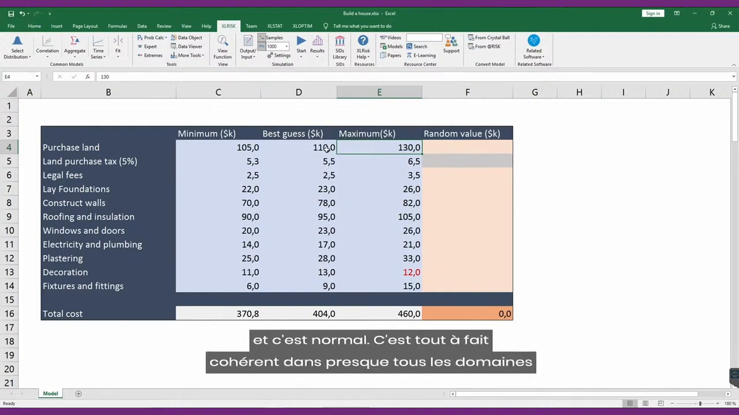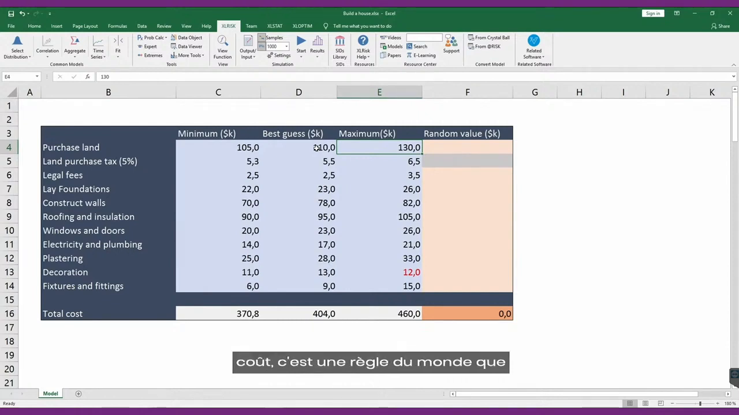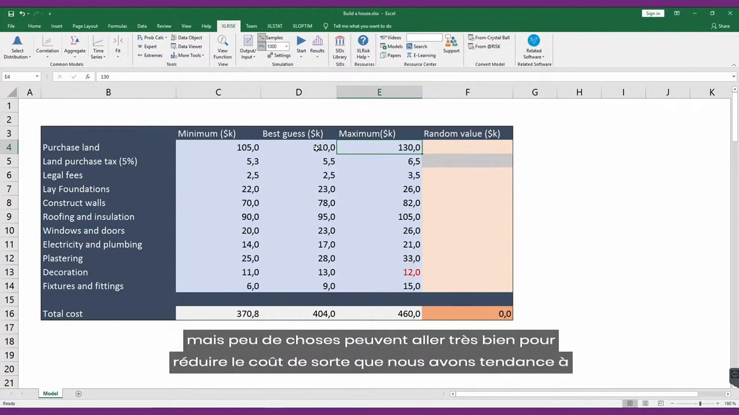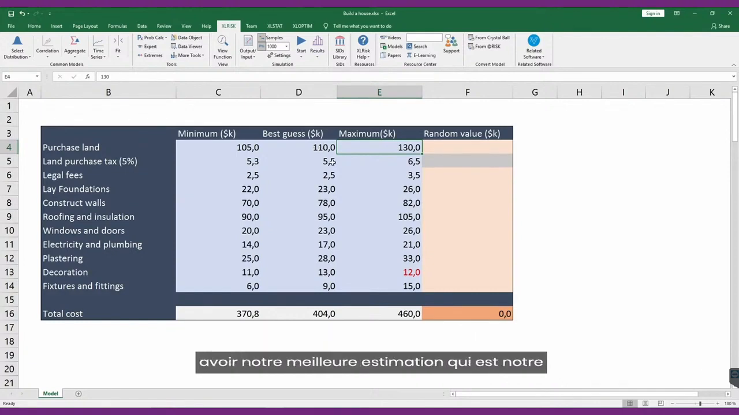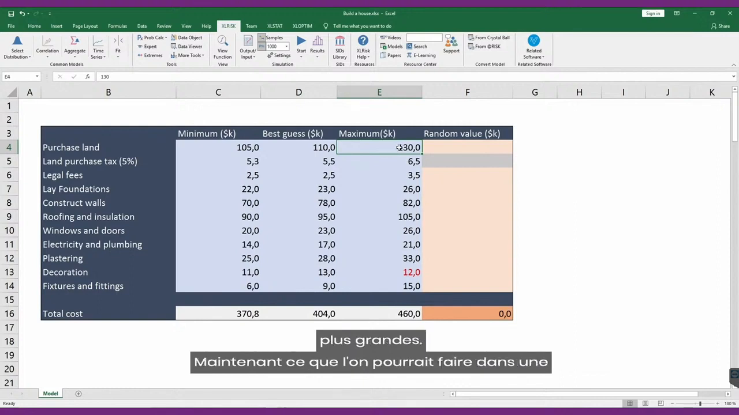It's quite consistent in almost any field that your uncertainties will have some asymmetry to them. If it's to do with cost, it's a rule of the world that all sorts of things can go wrong, and so the cost can get larger and larger, but not many things can go very right to make the cost go smaller. So around our best guess, which is our most likely estimate, we'll have values that could be a bit smaller, but inevitably they could be quite a lot bigger.